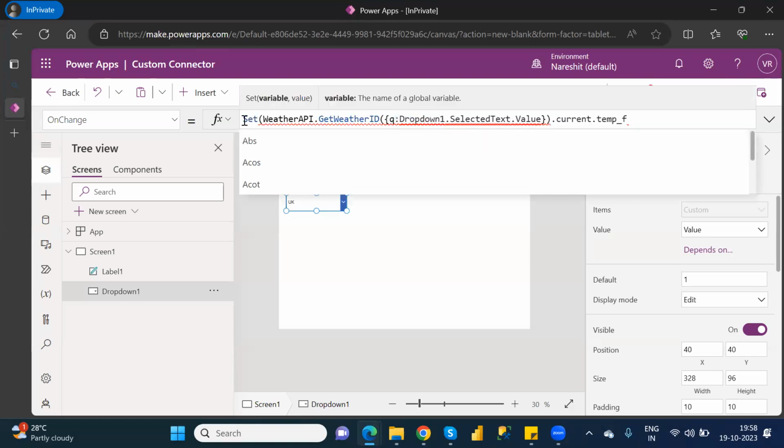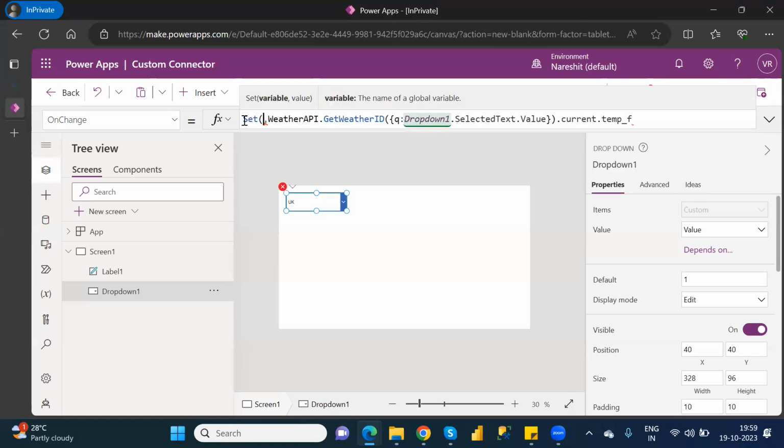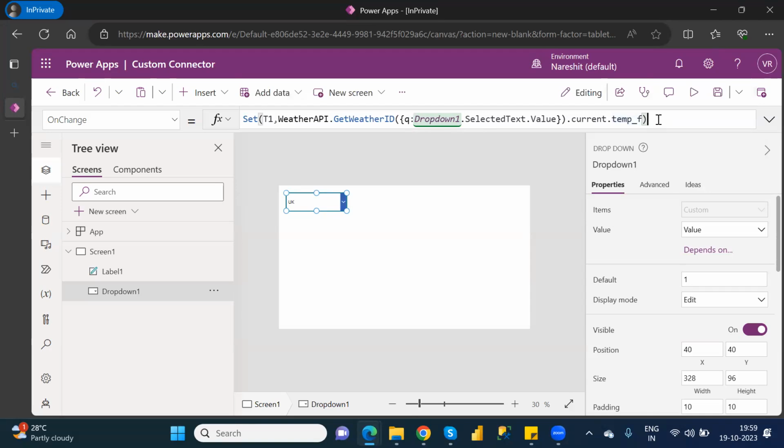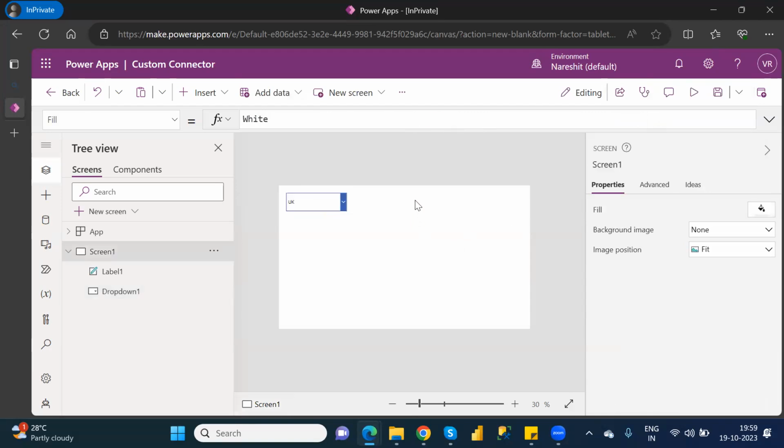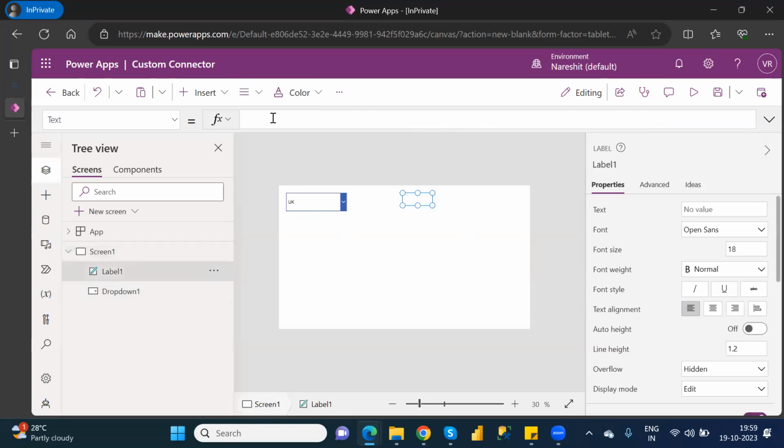In the Set, comma. What is the variable name? You can give anything, suppose T1. First you have to give the variable name, comma, and the value. This is the value. And close the bracket. That's it.